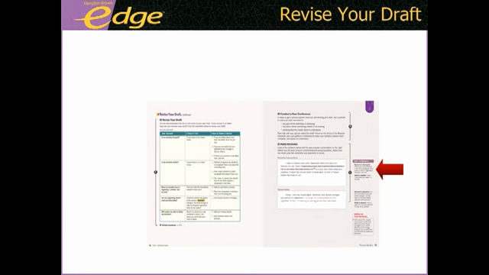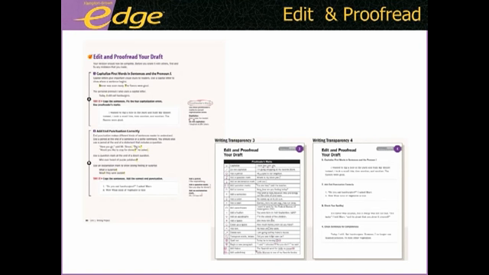As students continue to revise their draft, they have the opportunity to conduct a peer conference and get a second opinion on specific aspects of the piece. Then students move on to editing and proofreading.